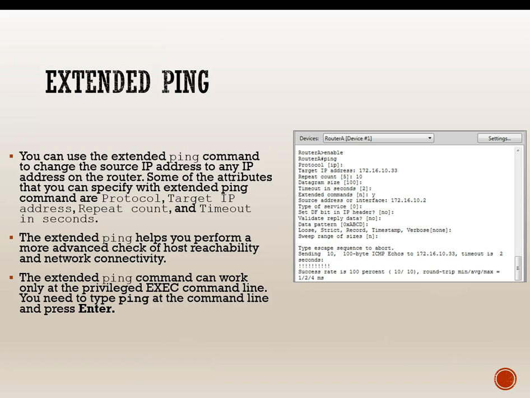And if you go on down to successfully, we get the 10 exclamation points instead of the standard 5, and then success is 100%. For the round trip time, we get the minimum, the average, and the maximum in milliseconds. And this helps us perform a more advanced check of host reachability and network connectivity, and it can work only at the privilege exec level.